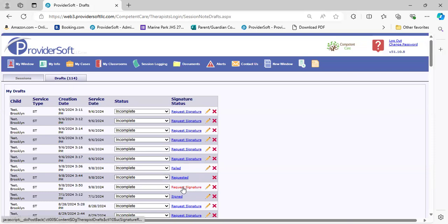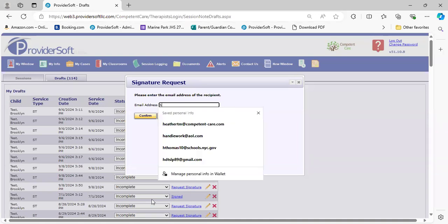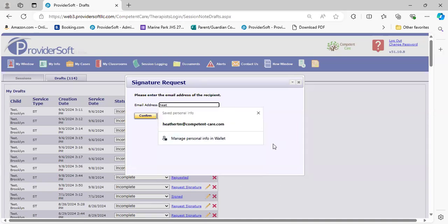And it will tell you when you go to that note. So you'll see your child, you'll look at the note, the time that you created it, and you go to signature status and you request the signature. So it's very similar to how we did it with the confirmation logs in the document section of ProviderSoft. But here we do this through the session note, through the drafted notes.